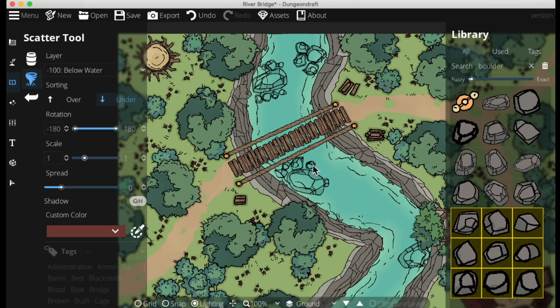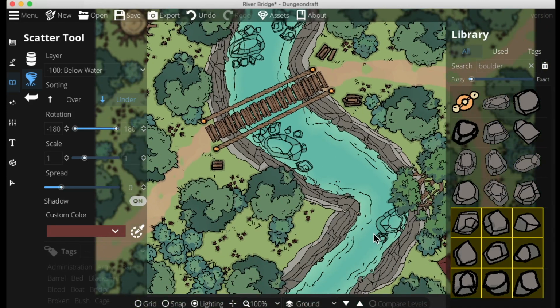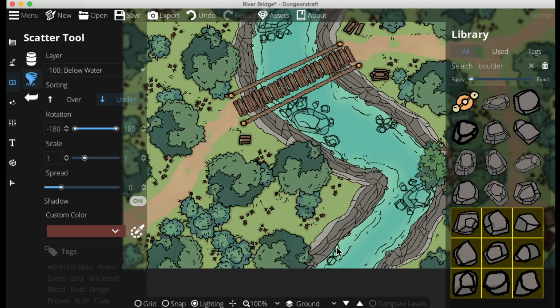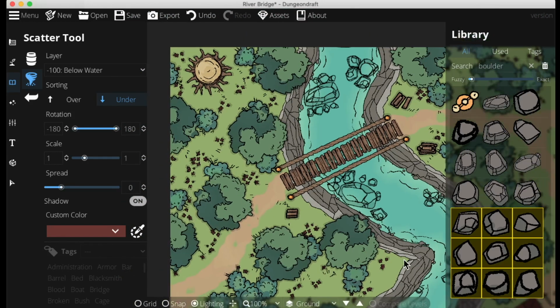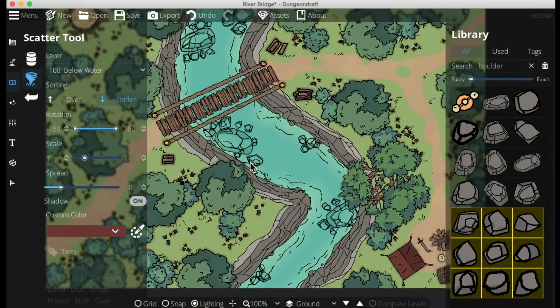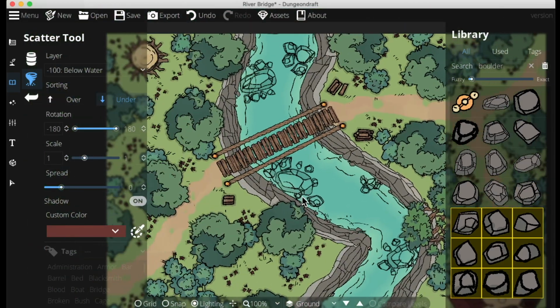And you'll notice that by putting the rocks beneath the bridge, it gives the whole map a kind of new dimension, which is what we were really looking for with these rocks. That's great. And now we'll just drop a collection of small rocks in, like so. Excellent. Alright. With that done, I think we're almost done with our river bridge map. Only a couple of things left to do.